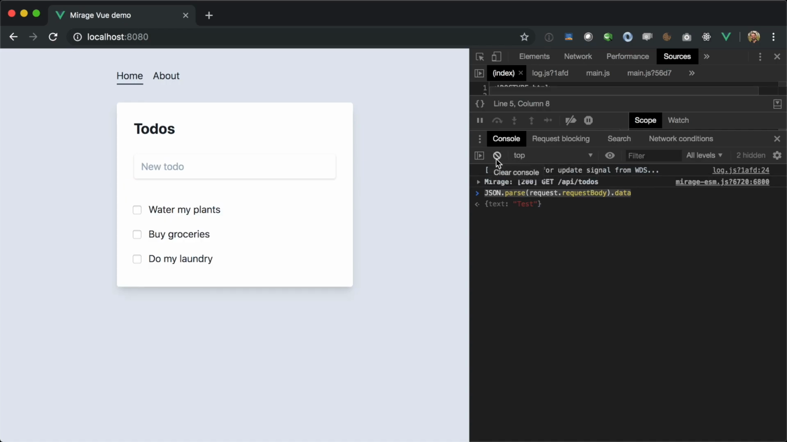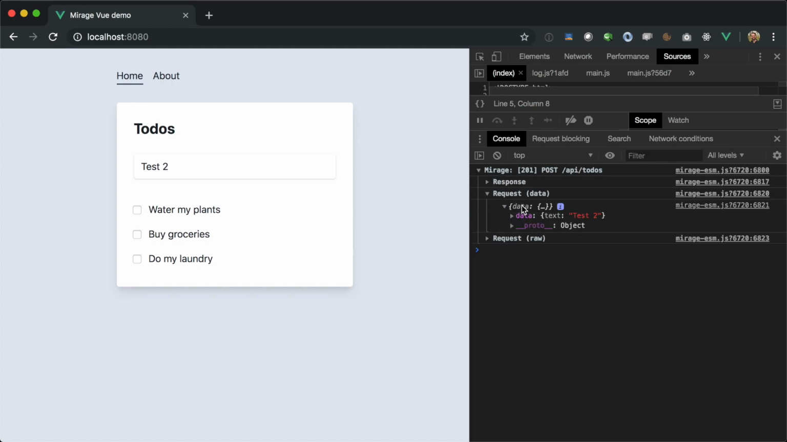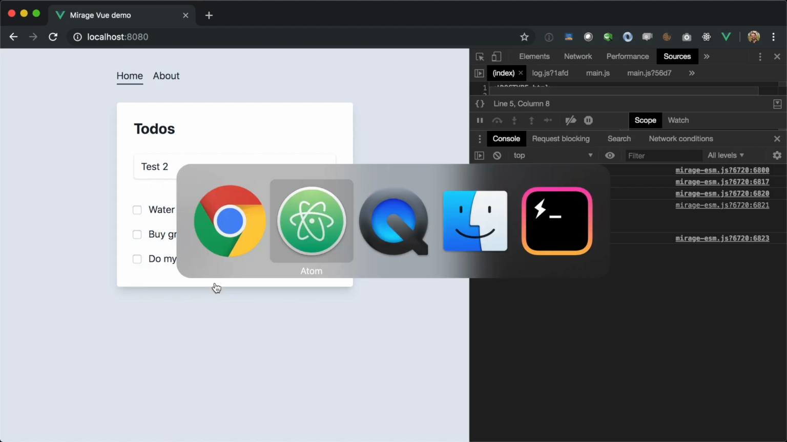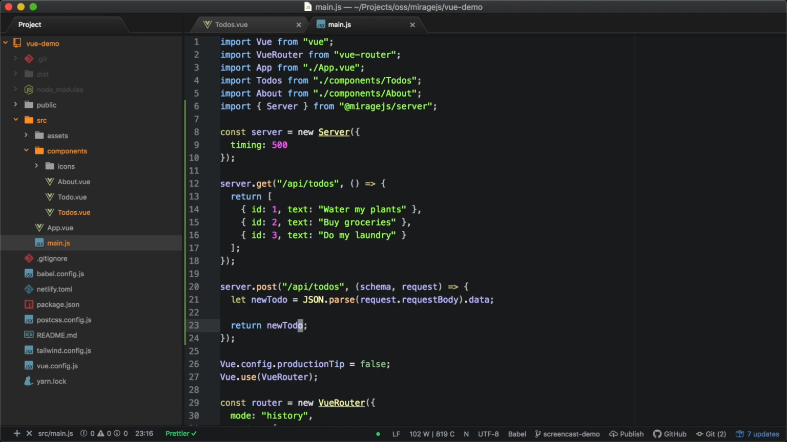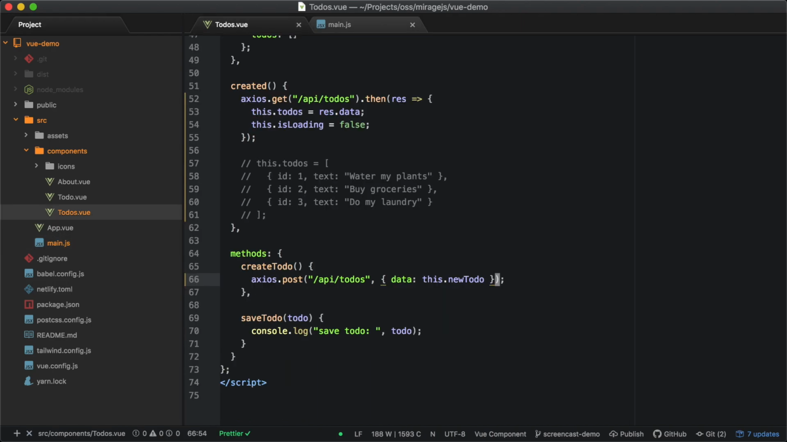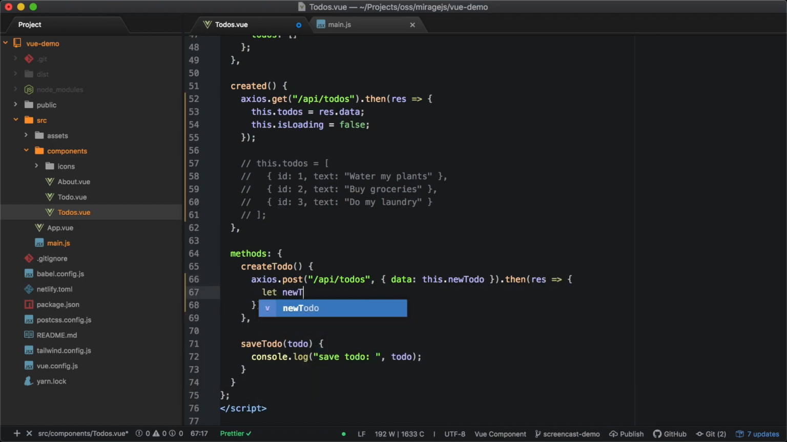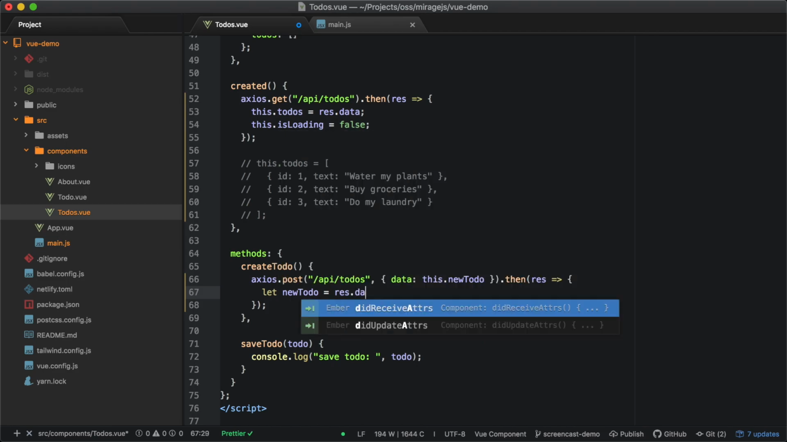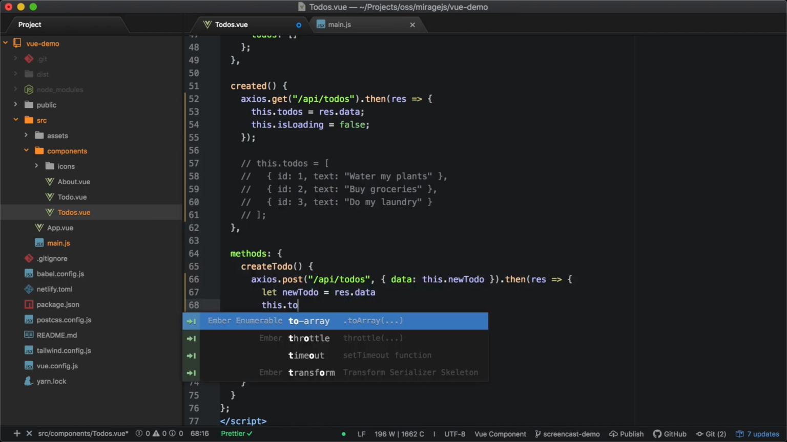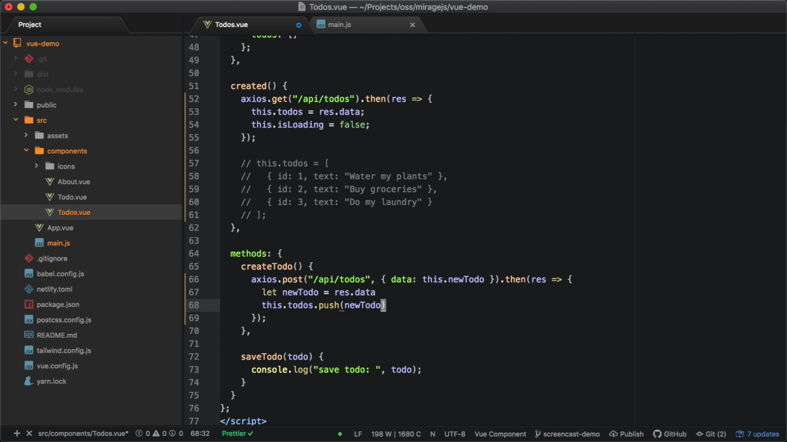And now if we refresh all this and make test two to do, and we look at the response from Mirage, we see that it has the actual data from the server. And so now typically we would want to push this into our client side to-dos list here. So let's come here and do that back in our Vue app. Over here, we can say .then response, and the new to-do is equal to response.data. And let's just call this.todos.push new to-do.